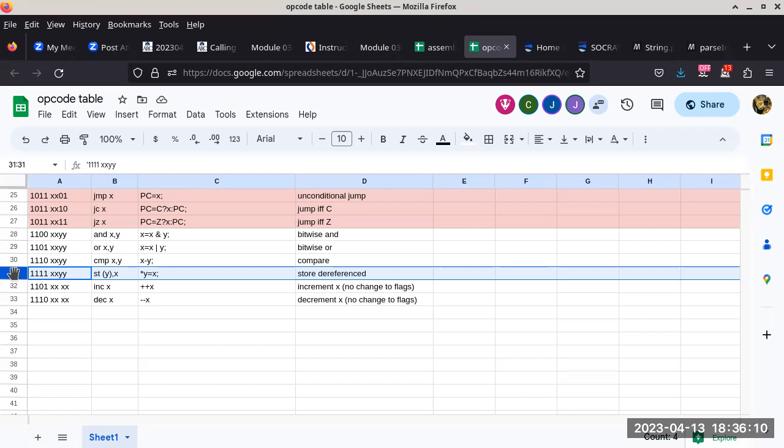So now the question is, well, can't we just change this syntax and we can have an STI, right? And then we'll just say that we can store an immediate into where a register is pointing to. Problem solved. So why can't I do that either? It is impossible to do that.